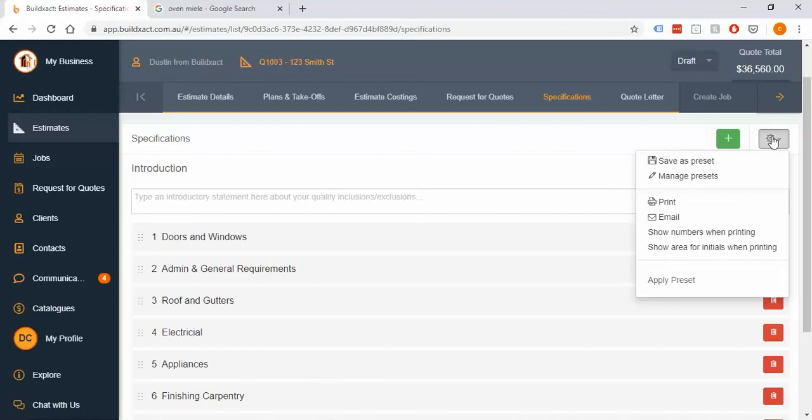In the next video, we'll actually be looking at the quote letter and then ultimately how the specifications print out. But for now, that's how you get your specs ready.